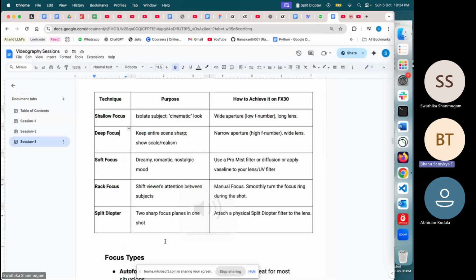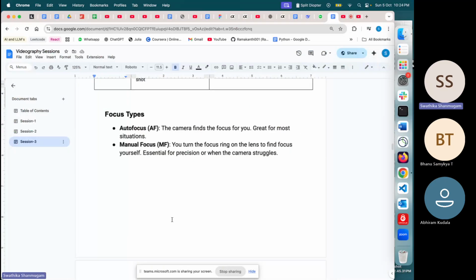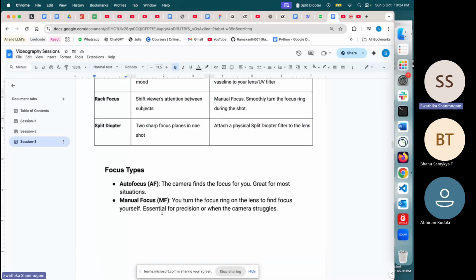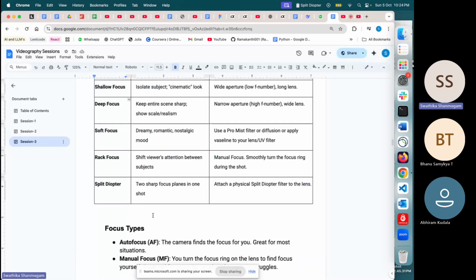No, Ramakant. Great. Now we'll cover... So this is all about techniques of focus. None of these are in any camera or in any lens. It is just your creative option.